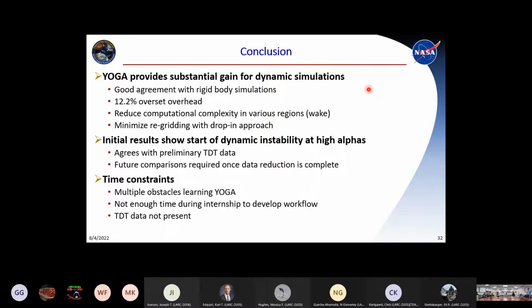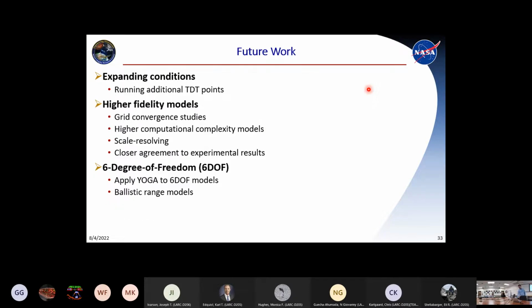Now, there were a lot of time constraints. I've only been working on this specific project for almost 12 weeks now, so there were a lot of obstacles in learning YOGA. I don't think I actually got YOGA to work until probably halfway through, and so there wasn't really enough time to fully develop this workflow. We also want to target more TDT points to get a fully resolved solution. And again, TDT data has not been available yet.